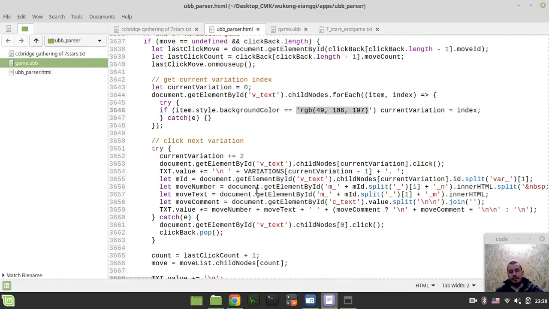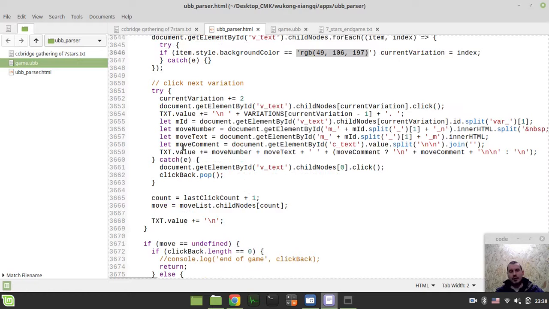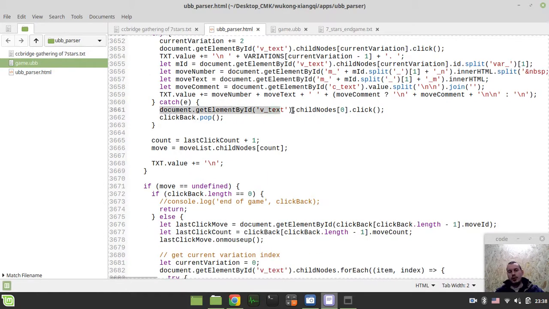Okay, so here we just take a decision whether we go to the next variation, or if it's not available, then we just click the very first node. So we just go into the main line, or if this is not a main line, we go into sub variation back, and also we pop our click back move stack here.